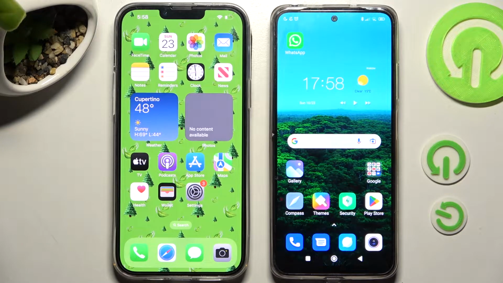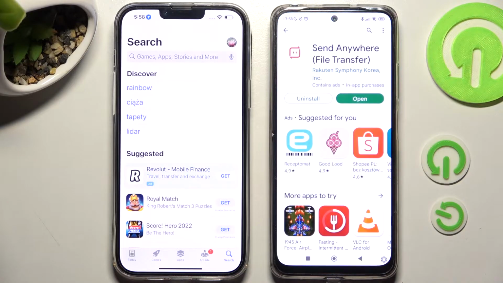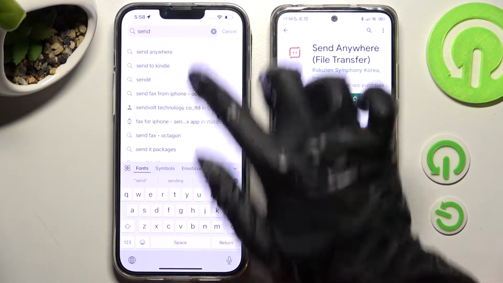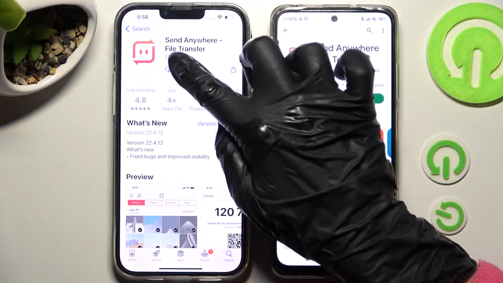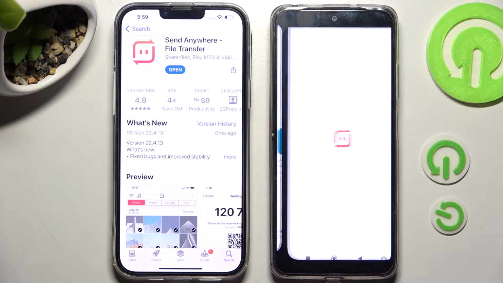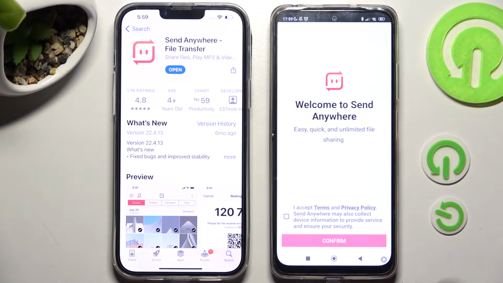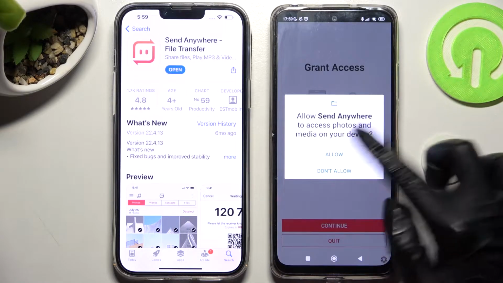You need to start by opening App Store on iPhone and Play Store on an Android. Then click on the search bars, type in Send Anywhere, and install this free app from this developer. When it's ready, open it. I already did that on my Android because it was taking a really long time to download, so I can open it right away. And in order to use it, select I accept, confirm, continue, and allow.